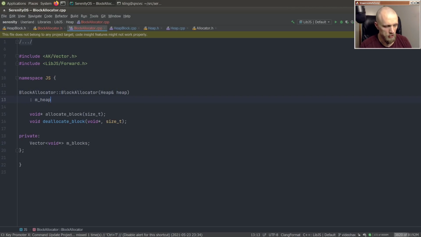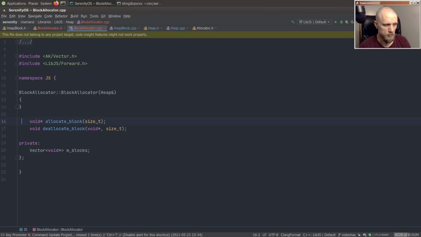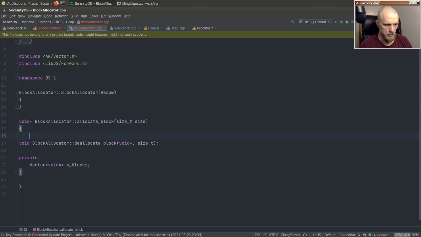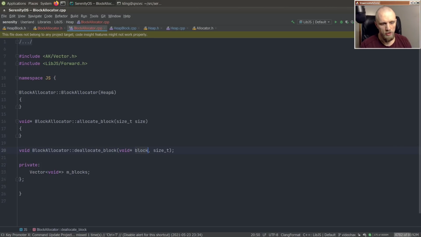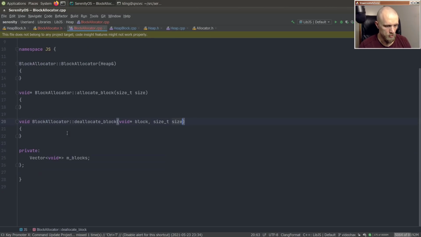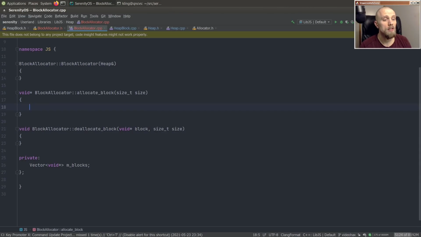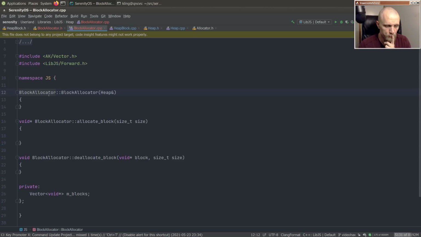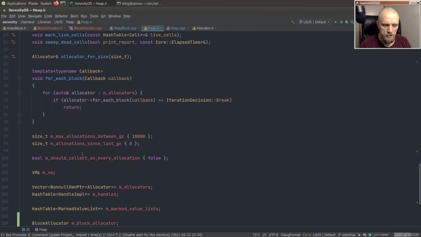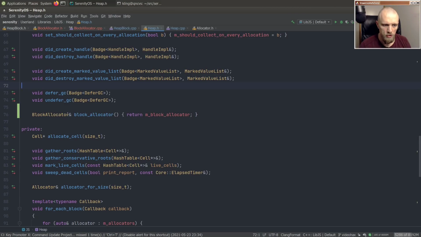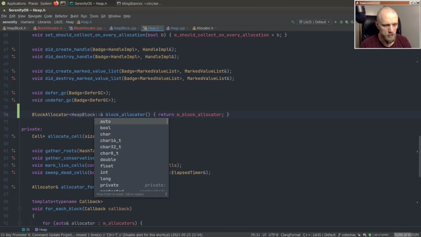Do we actually need the heap for anything? I don't know what I thought I was gonna do with the heap. Maybe we don't need the heap. Okay. And then maybe I'm making this overly generic. Like, I don't want to support multiple block sizes. So maybe what I really want is something more like this.